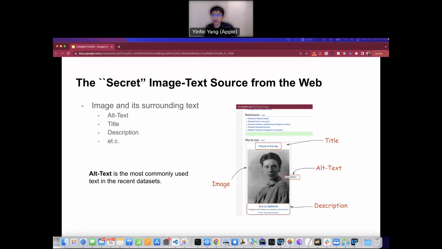To my best knowledge, the use of alt text data as a source for training image text models can be traced back to 2018 in the work of the Conceptual Captions dataset. But at that time, people still did a lot of heavy processing and filtering to clean the data. So the first version of Conceptual Captions has only 3 million examples. Until 2021, the ALIGN model released most of the constraints and only kept light filtering steps. And we started getting billions of image text pairs then.